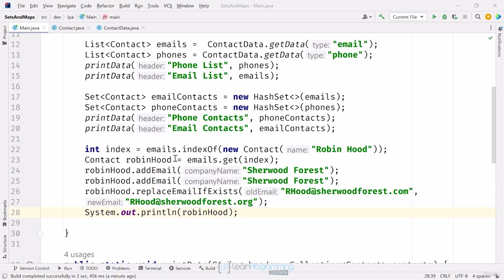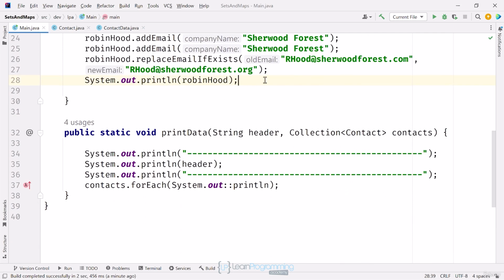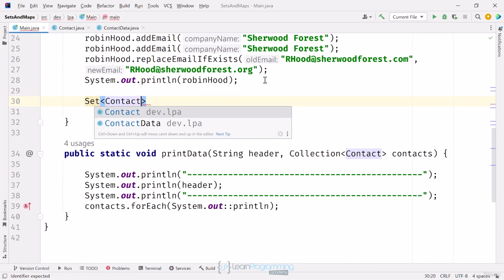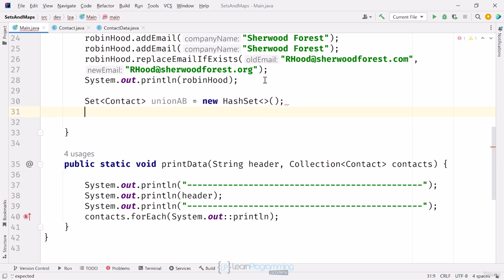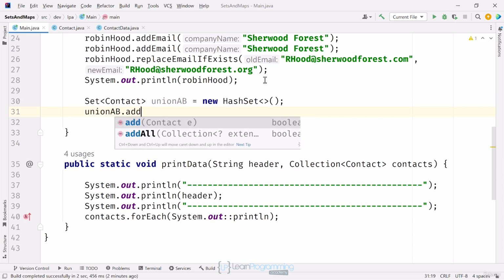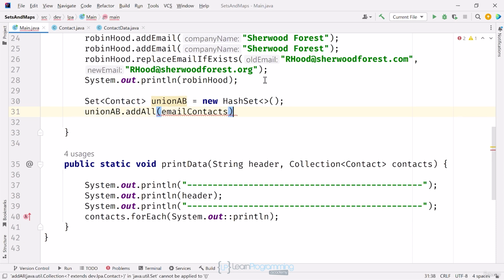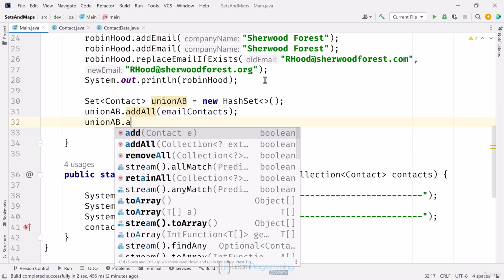Getting back to the code from the last video, I left off with two sets, email contacts and phone contacts. A union of these two sets should give us a set that consists of distinct contacts by contact name. To perform a union, I can use the bulk operation addAll. I'll first create a new set called unionAB, a HashSet with a no-args constructor. I'm going to stick to the convention on my slides where A is the email set and B is the phones. I'll use the addAll method on the unionAB set to add first emailContacts, then phoneContacts.